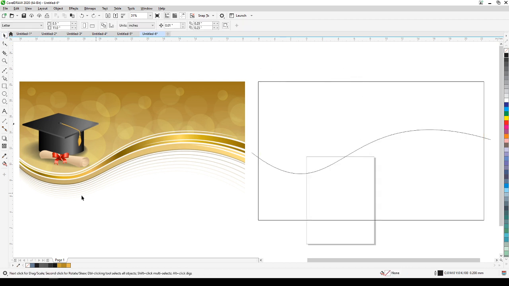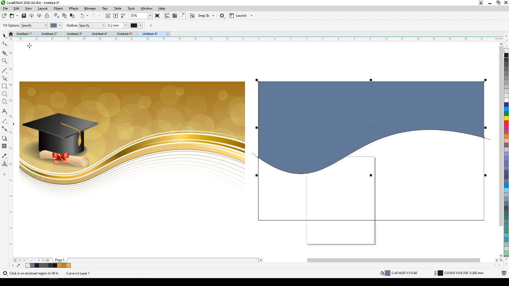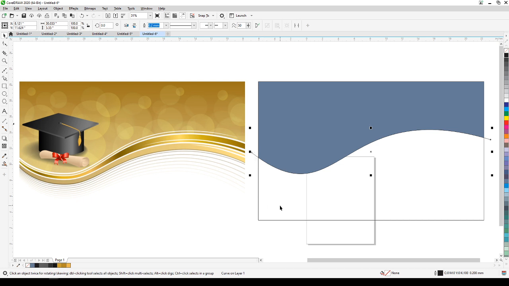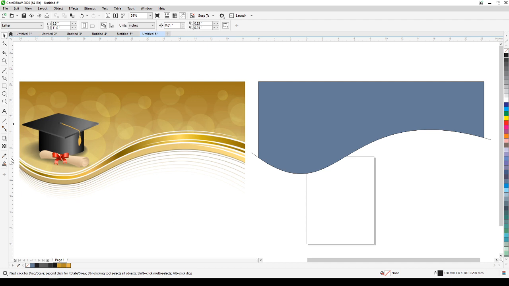Okay. Sorry, but before that, we're going to smart fill this first. Okay, that's good. And I'm gonna delete this. Actually, I'm going to leave it there, and I'm going to delete this one here. And I'm going to sample this color and pour it.